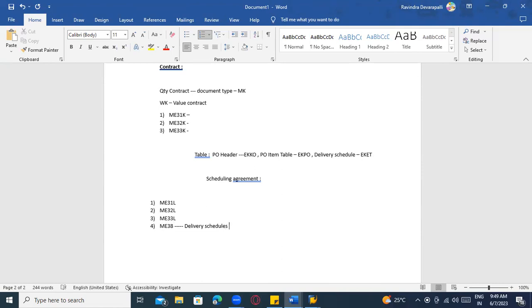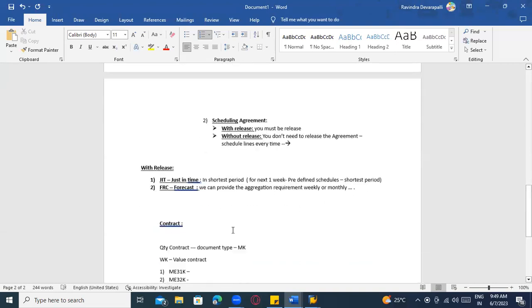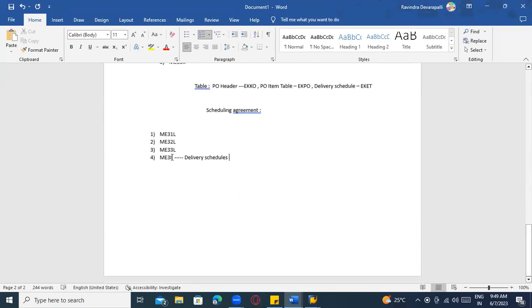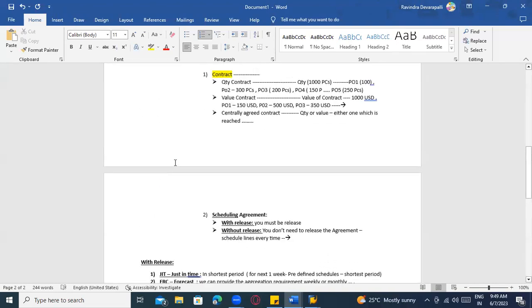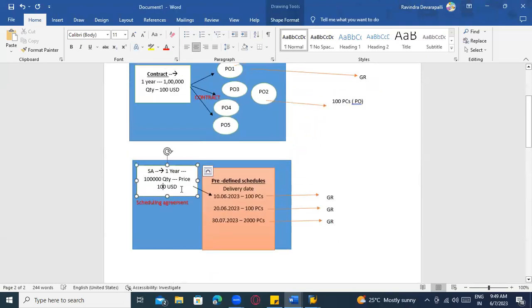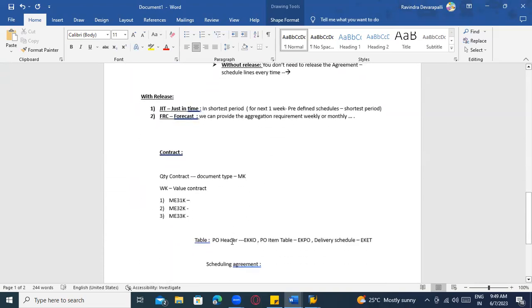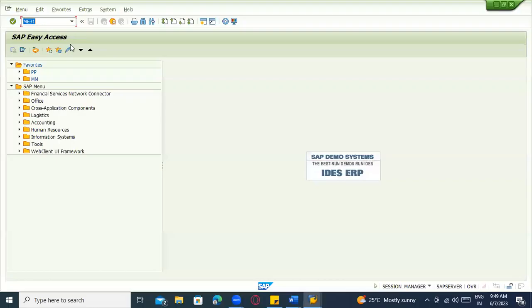Clear? Okay. So why is it required here for delivery schedules to be maintained? Because as per the scheduling agreement definition, we are providing predefined schedules beforehand. Okay. Now I'll be creating the scheduling agreement.